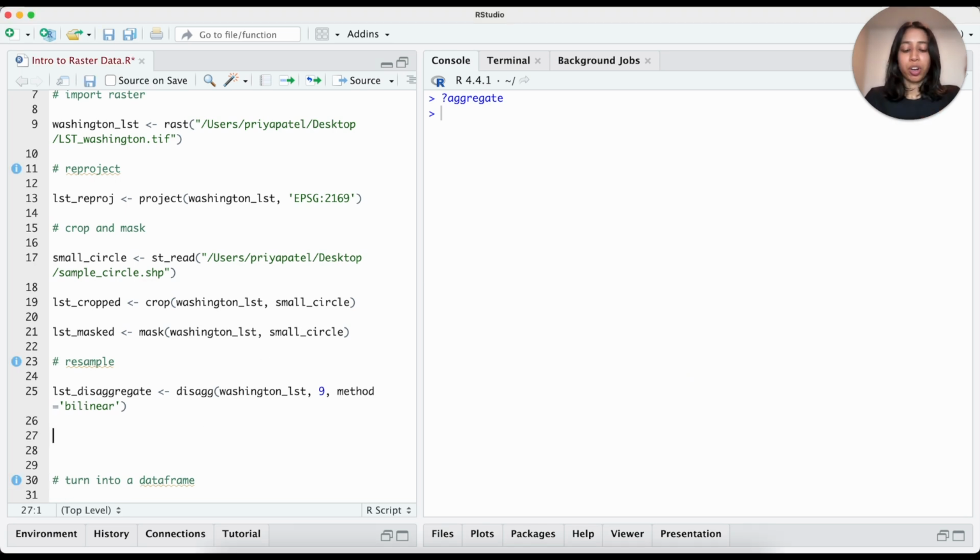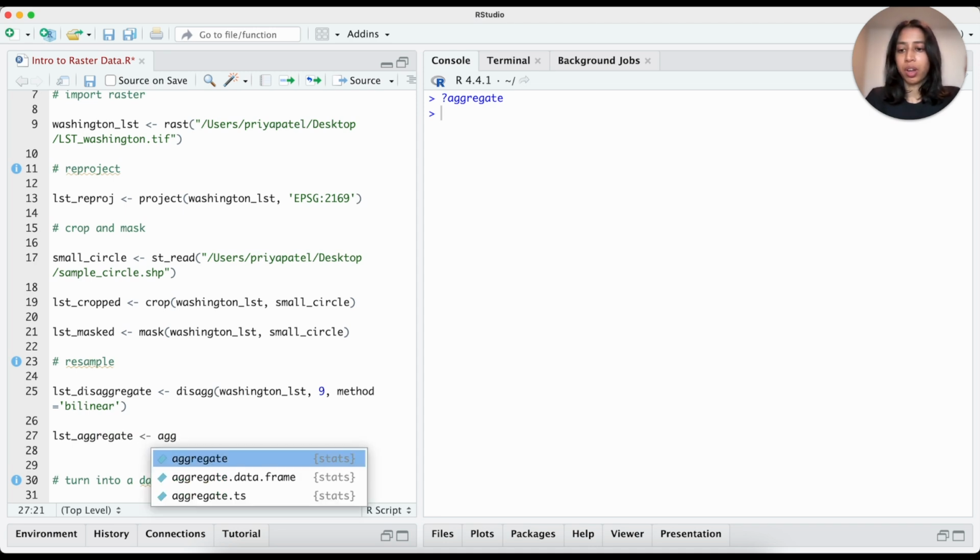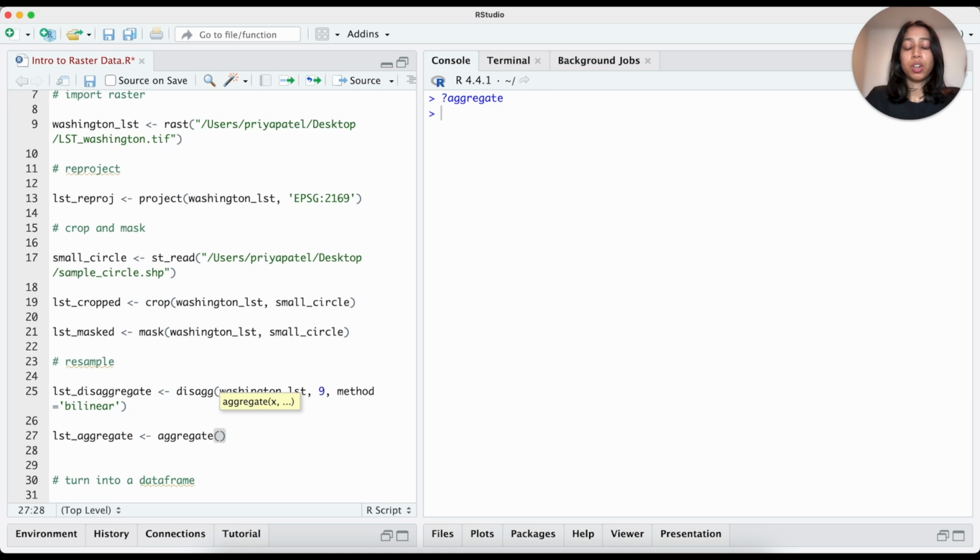So let's create a new variable, LST aggregate. And the function is obviously called aggregate. We know which raster we want to use. It's the Washington LST. I'm going to set my factor to 9.